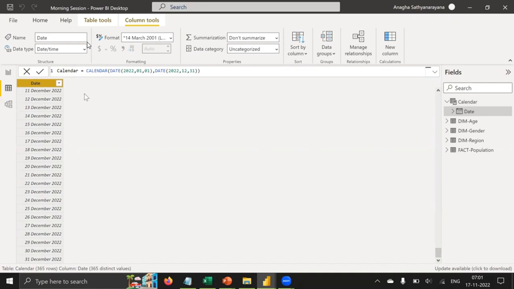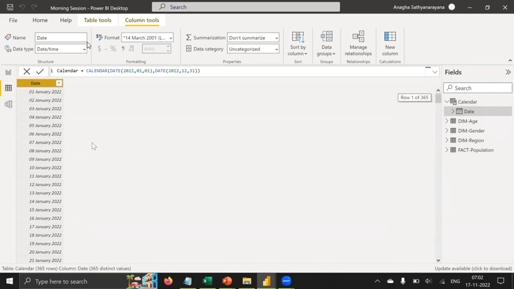In our case, our calendar consists of the start date, that is 1st of Jan 2022, and the end date, that is 31st of December 2022. So we have 1 year of data, 365 rows. Now in today's session, we will learn how to extract information from this date column using a concept called dot notation. Right now we only have the date part, month part, and the year part.